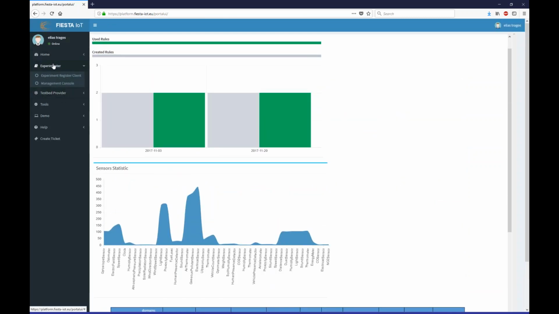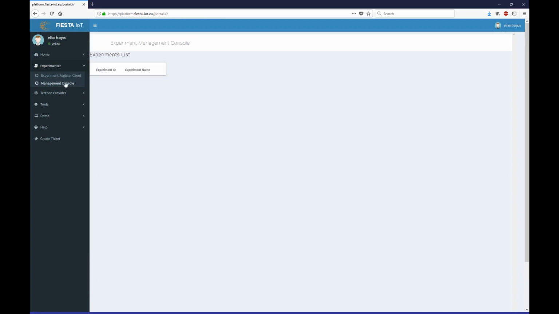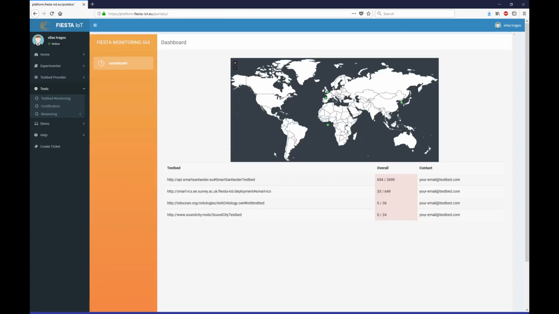Now, in the experimenter menu, we have the experiment register client, if you want to upload your own Fed spec, and the management console that was described before by Ratchit. In the tools, you don't have the certification because you are not testbed providers. You have a quick link here to the monitoring tool that will be presented by Ronald a little bit later, and the reasoning module that I will present in a while.